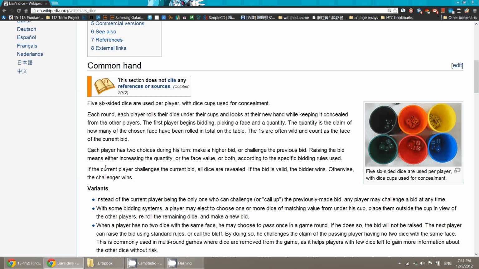If the current player challenges the current bid, all dice are revealed. In my application, the server counts the dice. If the bid is valid, then the bidder wins and the challenger loses. Otherwise, the challenger wins and the previous bidder loses. When you lose, in my game, you only lose one die. If you lose all of your dice, then you lose the game for good. If there's only one player remaining, then he is the winner of the whole game.